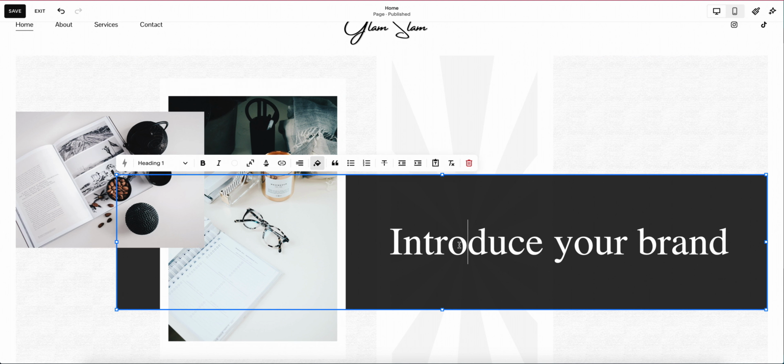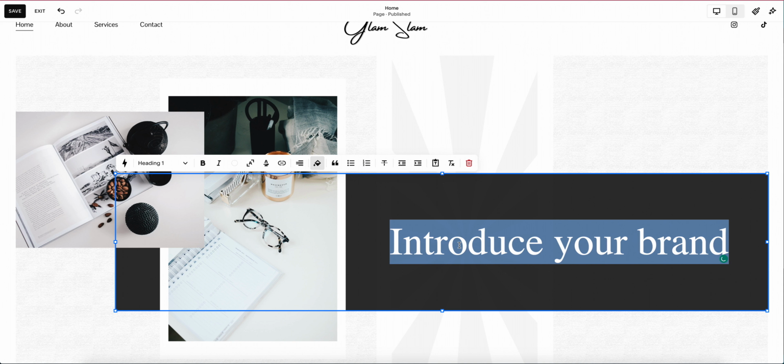To change the text, you just click into the text box. You can write whatever you want here. You can change the background, the heading type, the color.